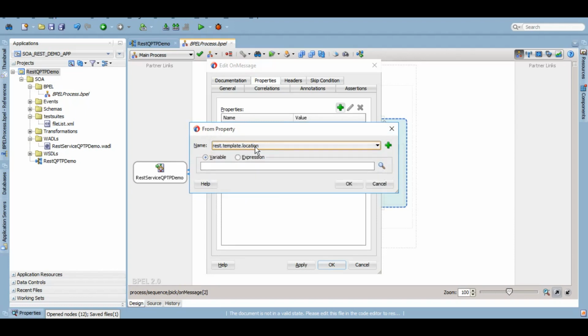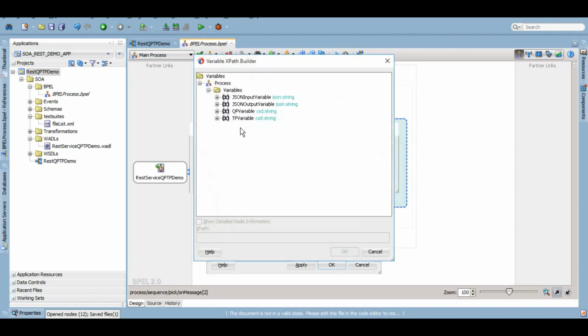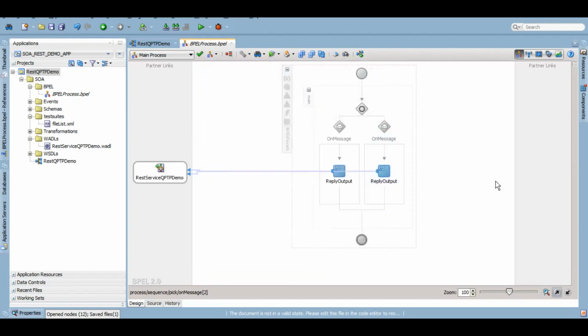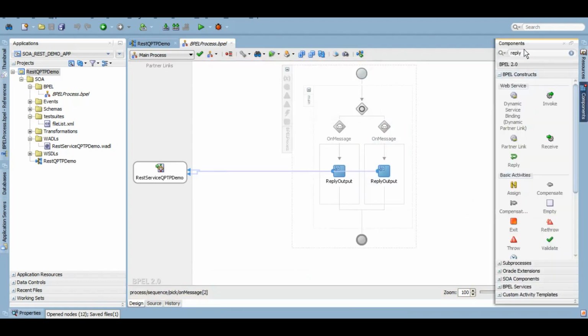Rest.template.location. So location was the name that we gave for our template parameter, and whatever value the user passes, I want that to be part of this template variable. Click on OK, apply, and now we are ready to use these values and send those back to the user. For that, we'll use the assign activity.